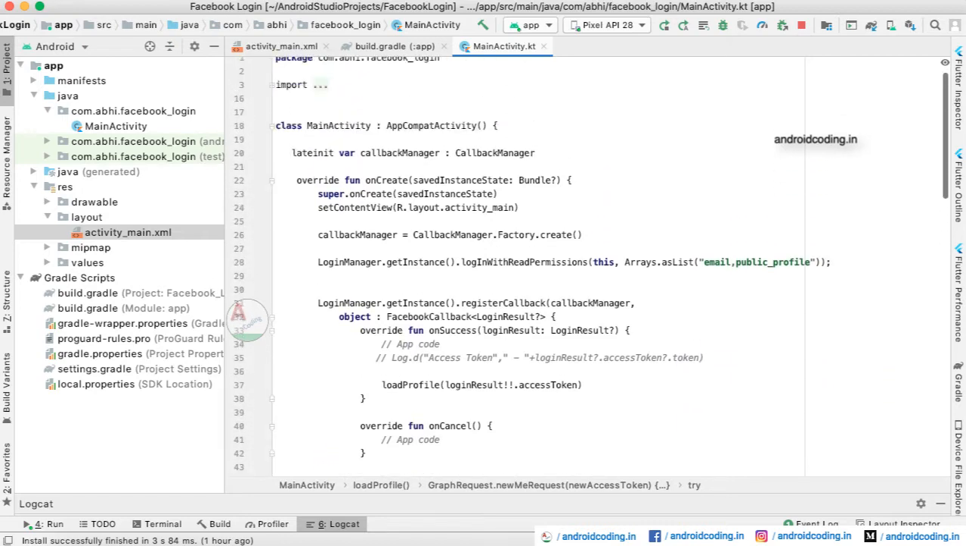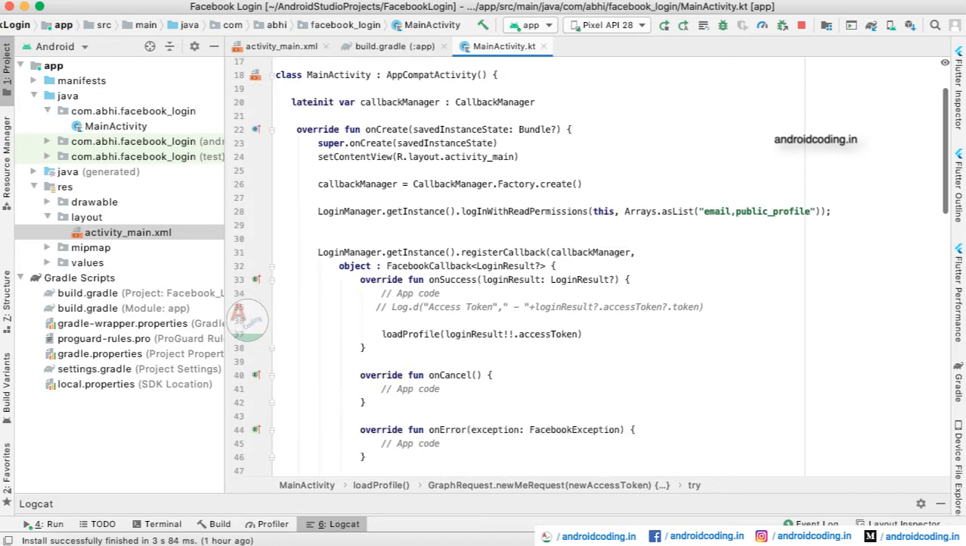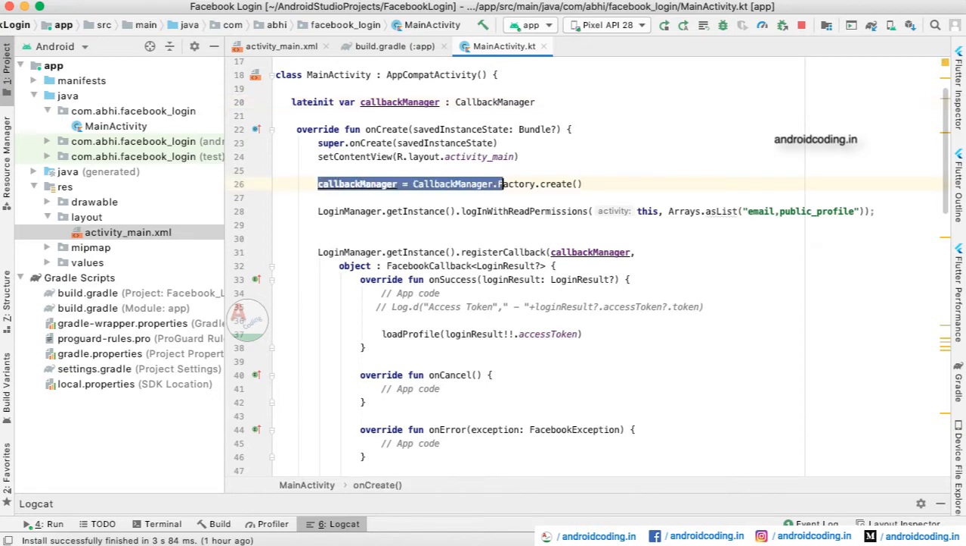We are declaring a callback manager variable here, and we have provided it as a late initialization. Here we are initializing the callback manager, and then we are specifying the permission. I have come across a few comments and feedback that some people are not able to fetch the email address of the Facebook account, and they are only able to get the secondary email address.